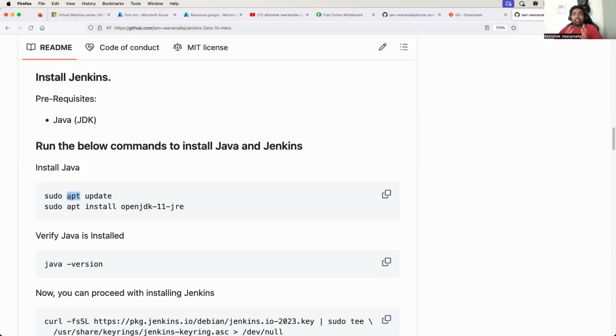Every distribution, it can be Ubuntu, it can be CentOS, each has their own package managers. For example, if you want to install Java, either you can go to the browser and download Java, or the better thing is you can use their inbuilt package managers. That's why they are called package managers. Of course, you cannot get all the packages, but standard packages can be installed using these package managers.